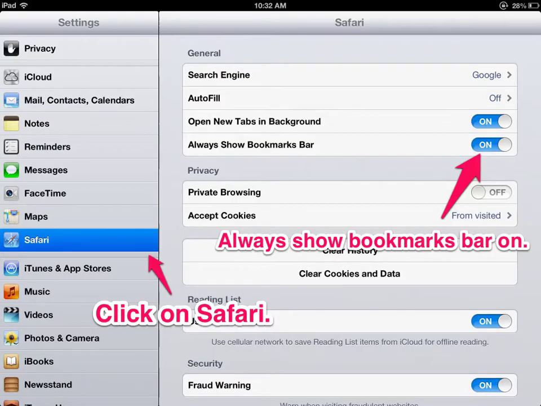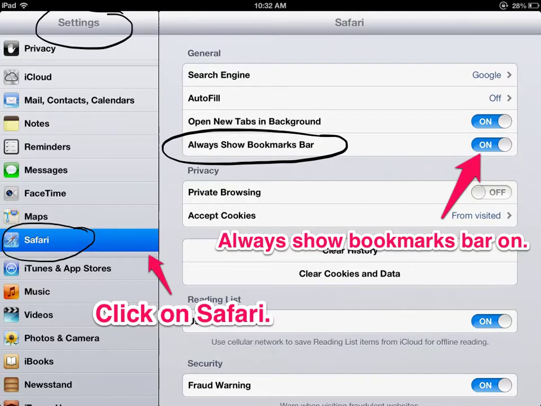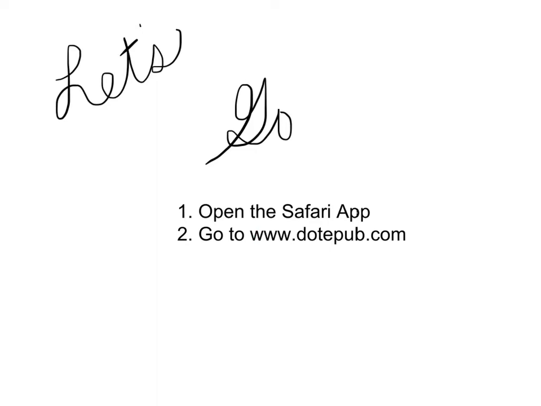We're going to add the dotEpub bookmarklet to Safari, and before we start we have to make sure that we have some settings in Safari turned on. So we're going to find the gray gears on our home screen and go to Settings. When we get into Settings, we're going to go down and find the settings for the Safari app. What we need to do is go over to where it says Always Show Bookmarks bar, and make sure that we have that bookmarks bar turned on, because that's where the dotEpub bookmarklet is going to be located. Once you have the settings turned on in Safari, we're ready to go.